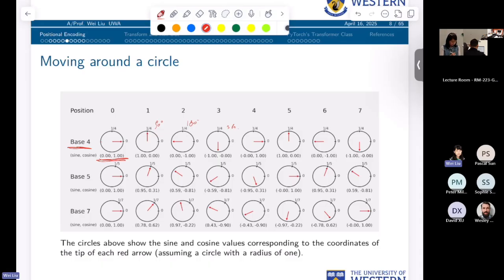for base 4, right? And then I could have base 5. So every time you just move, what degree is this? 360 divided by 5, 72 degrees. And then you could have base 7. So it's 360 divided by 7. So you basically work out the sine value and the cosine value of each of these rotation degrees.